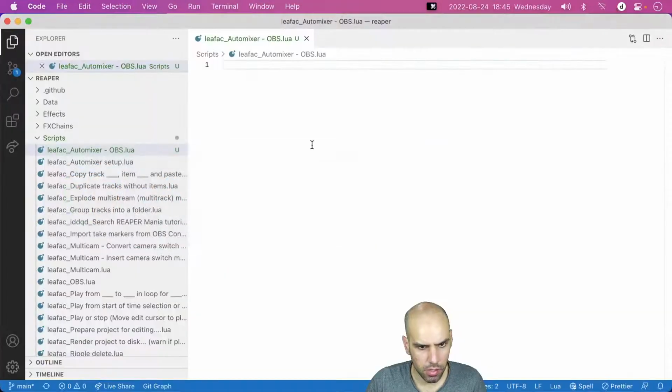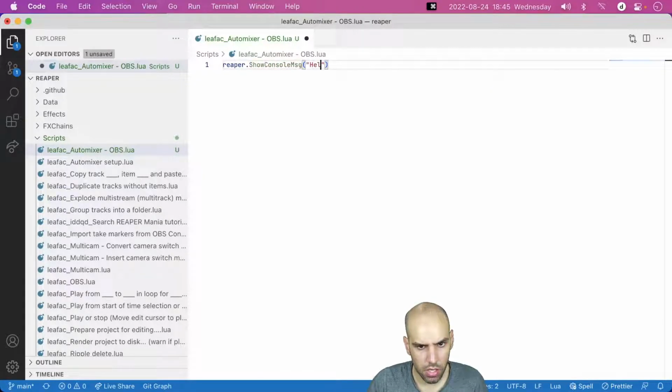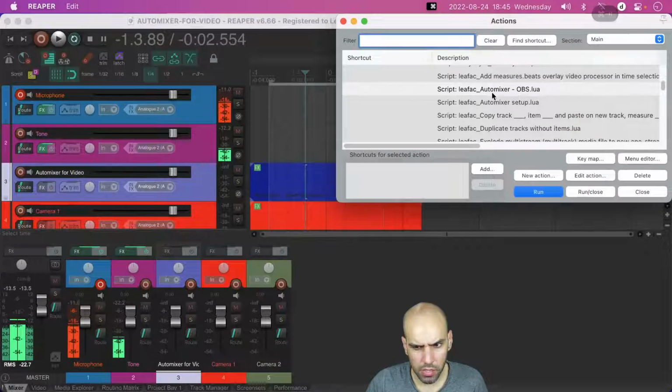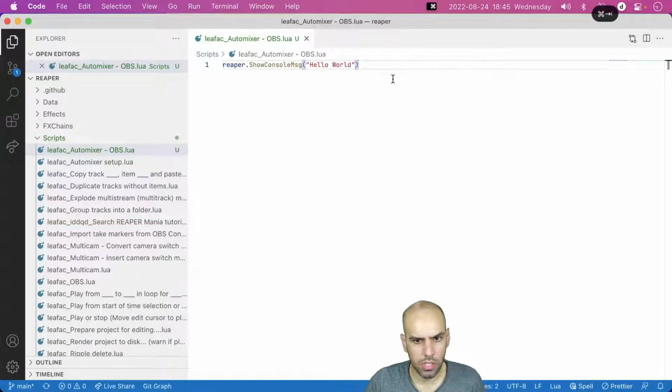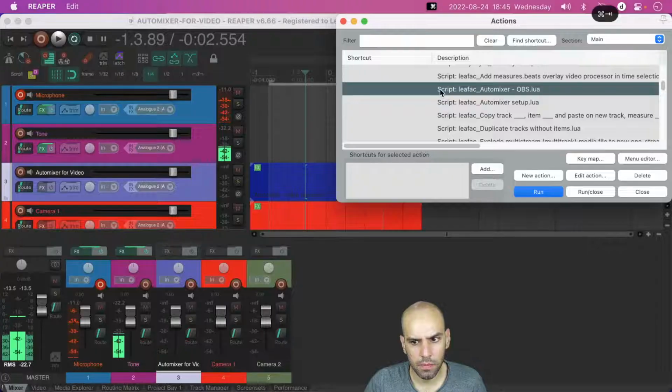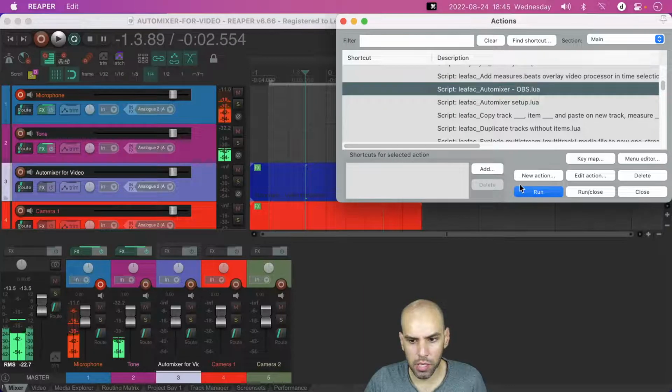Let's do a simple hello world. It is show console message. And I think that's the only argument that I need to pass. And if I run it now, it shows hello world. So as soon as I save, the script will be refreshed here in Reaper. When I run, it will run the latest version.